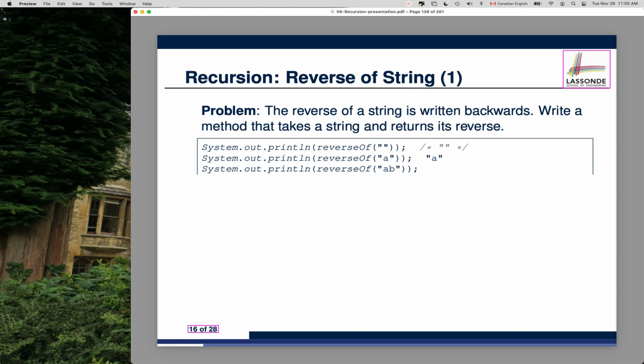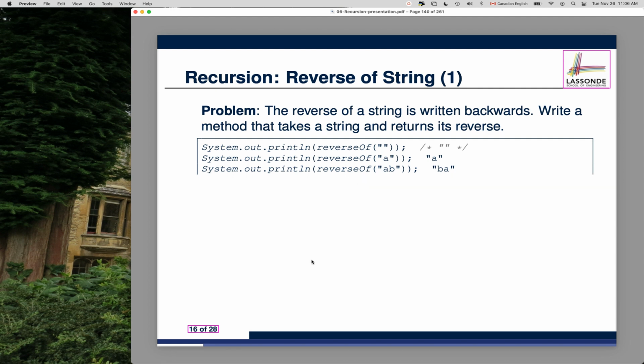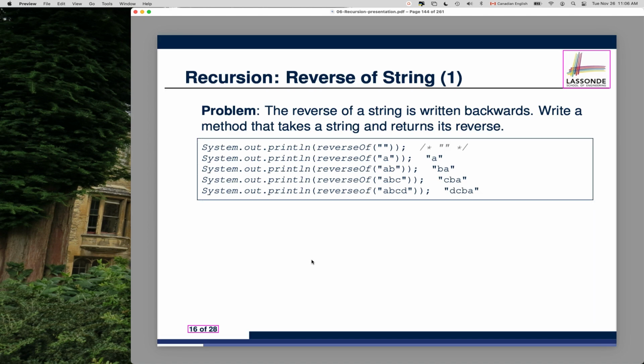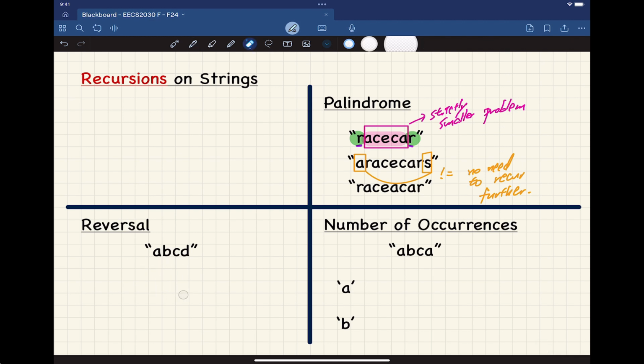And what about AB? BA. ABC, CBA. ABCD, DCBA, right? I think you guys are pretty okay with the base cases, but the recursive case is really the challenging part. Let's now talk about it. I'm going to erase this part over here. It's difficult, I understand, if you're only learning recursion, right? So I'm going to guide you a little bit.